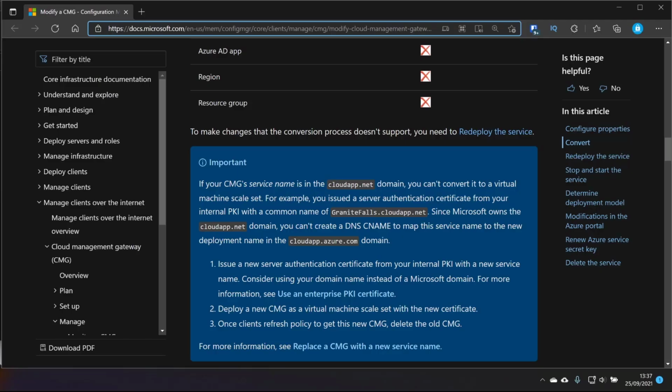cloudapp.net. And what they suggest you do is exactly what I did in my previous video, which is to just remove the old one and create a new one, which is very simple. But the advice really, it says here, is to consider using your own domain name instead of the Microsoft domain. That's pretty much what we should do here, and that is essentially what I'm going to be showing you in this video.